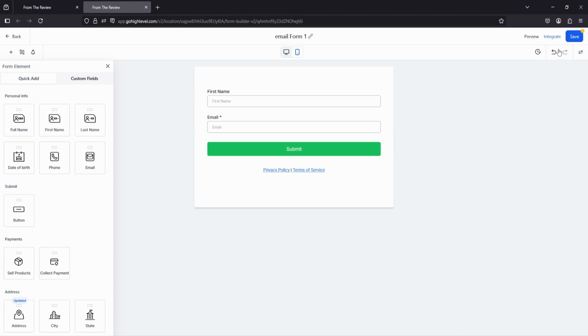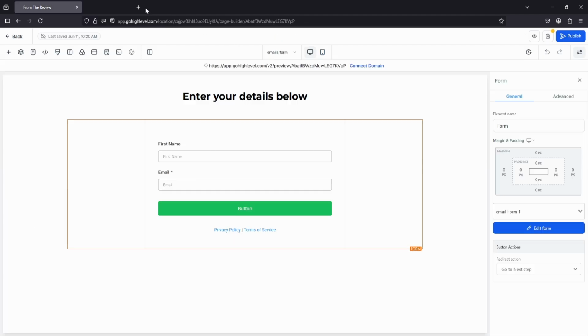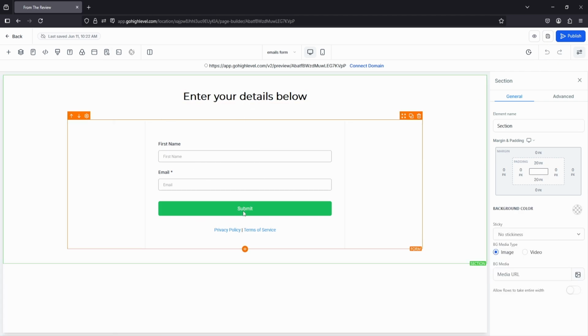What we're going to do from here is click on save, then click on the little X button up in the corner here. Then from this page here, just save it again and refresh this page. As you can see, now it says submit down here. So we are done on this page. What we can do is click on publish up here and wait for this to publish.